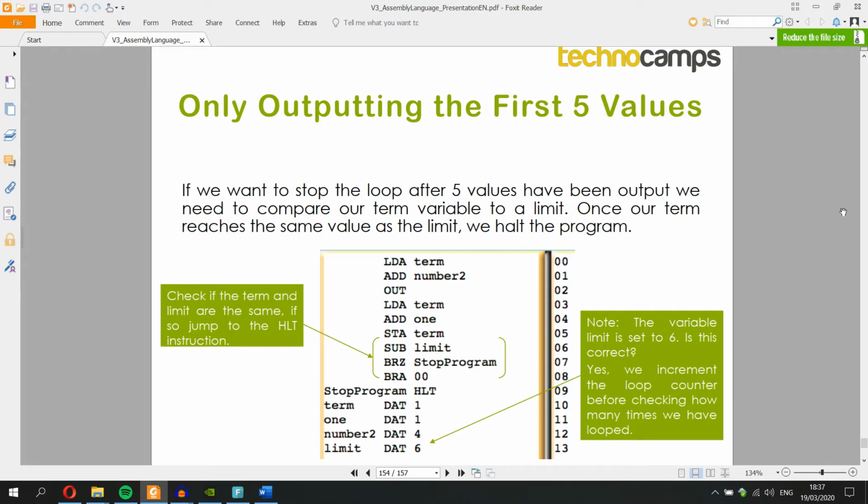So what that's saying is, if I've outputted the first term in the equation, and the second term, and the third term, once it gets to the 5th one, I want to stop. So I should give it a limit. I give the program a limit, and it should stop once it gets to that. So the limit down here is defined as 6. Once it gets to 6, it shouldn't output the 6th term. It only outputs from 1 to 5.